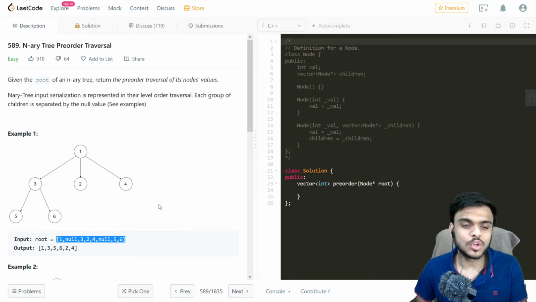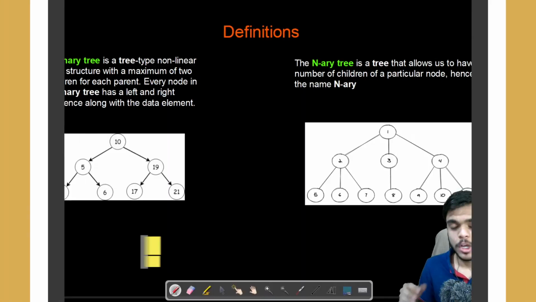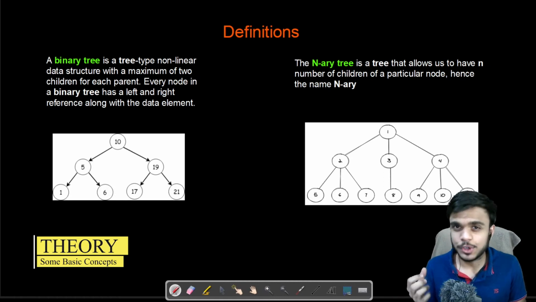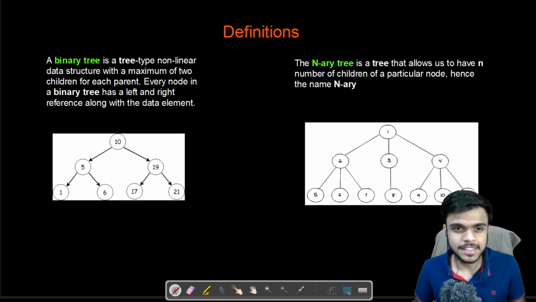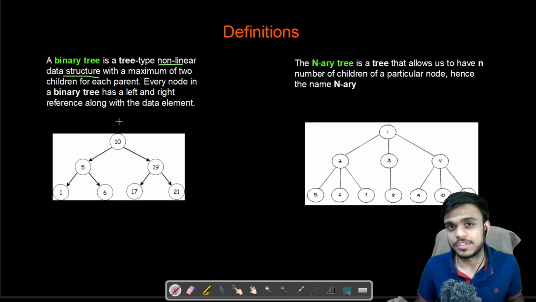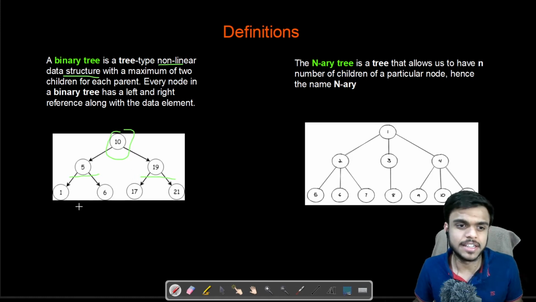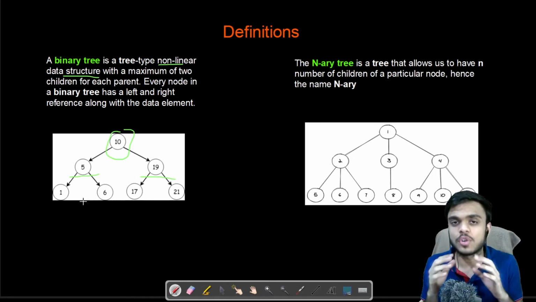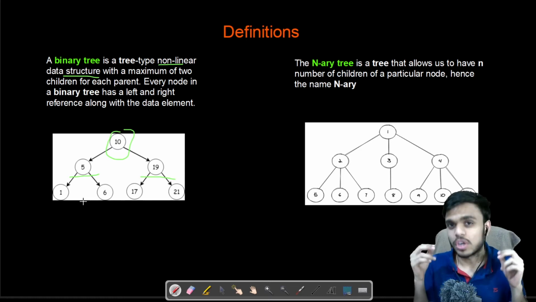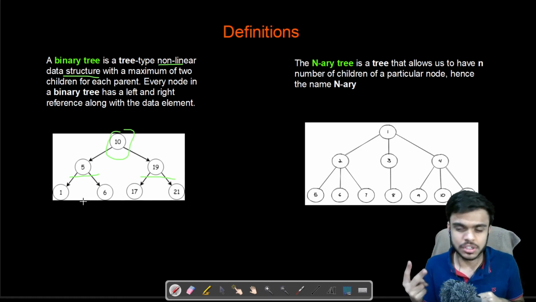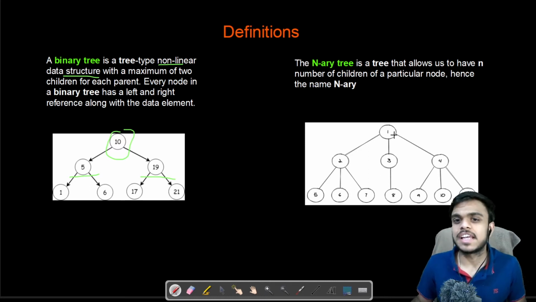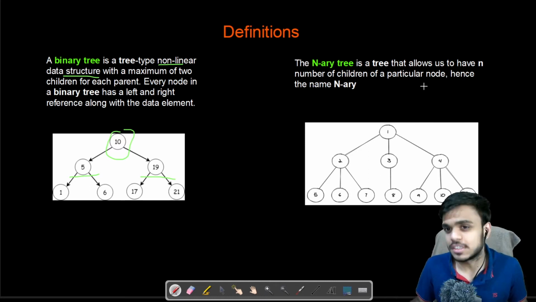So before looking at the examples, we need to understand what an n-ary tree is. Before looking at examples, let us understand a few terms which will help us understand the problem statement very clearly. We all know what a binary tree is. It is basically a non-linear data structure in which every node can have at max 2 children. For example, if this is our parent node, we have two child nodes, that is 5 and 19, and this rule applies for every node in a binary tree. That is, for every parent node we have at max two child nodes, right? But in the case of an n-ary tree, we can have any number of children. So that is what it says.